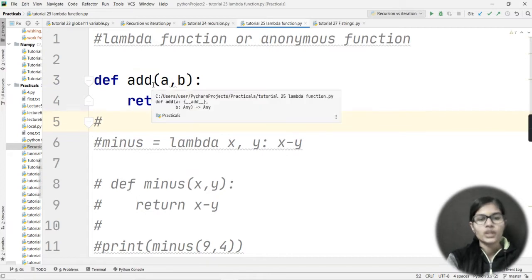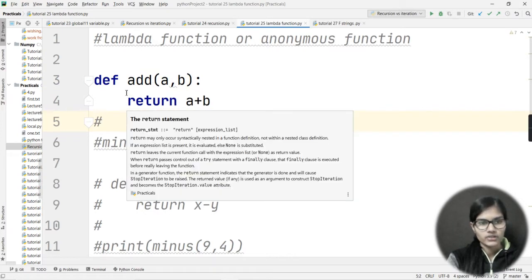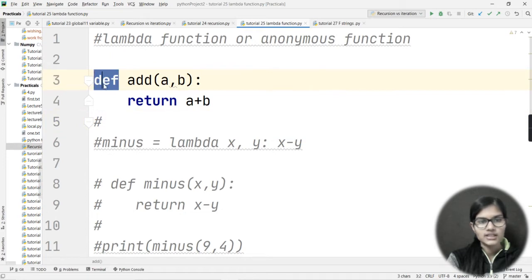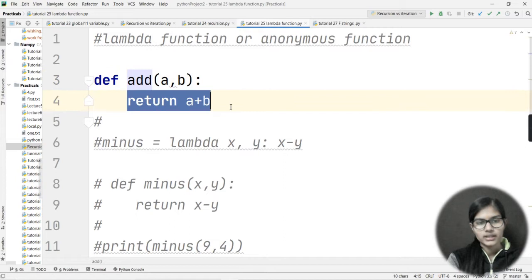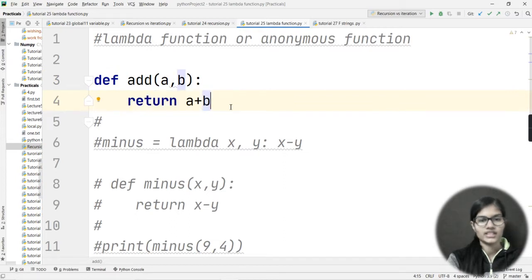So this is how we make a user defined function. Here I have defined, so this is def. Basically this def is used to define a function. I have used def, and here I have made a user defined function that is add. In brackets I have passed two parameters, a comma b, and what I have done here is simply returned a plus b.